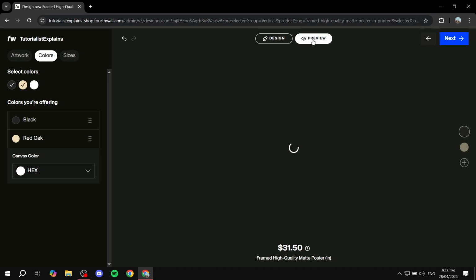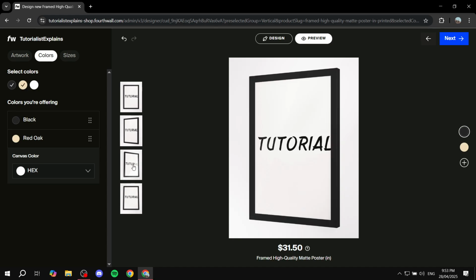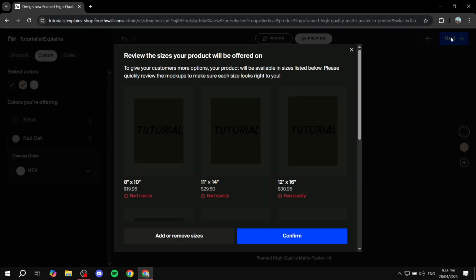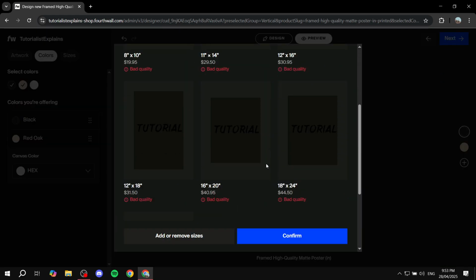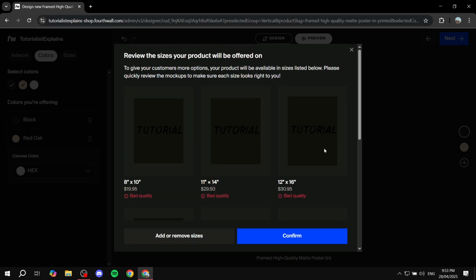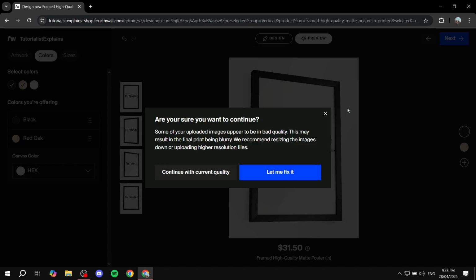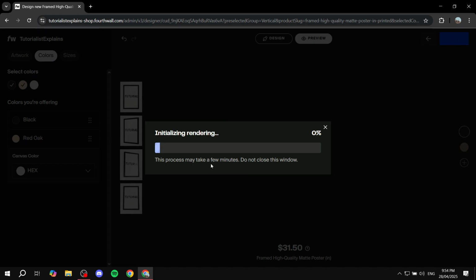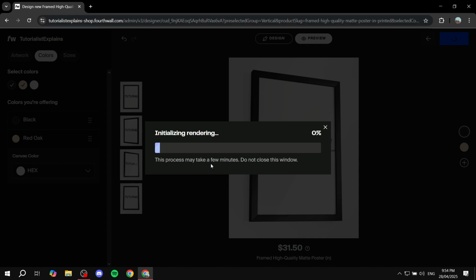And then we can feel free to preview once we're happy with it. And this is going to show us a little preview with different mockups. And if we're happy with it, we can simply just click on next, select these different sizes or remove some of these specific sizes that we don't really want. Click on confirm. And okay, I'm just going to continue with the current quality. They really want you to add some high quality images, which I'm just going to keep it with the low quality one. Anyways, it's just going to take a little bit of time, and this should be done once this process is over.